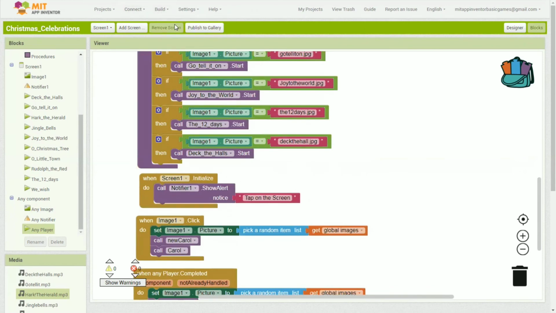So actually if you use more number of songs, you may get an error because your app size may be more than 30 MB. So in that case what you have to do is you have to cancel out some carols.